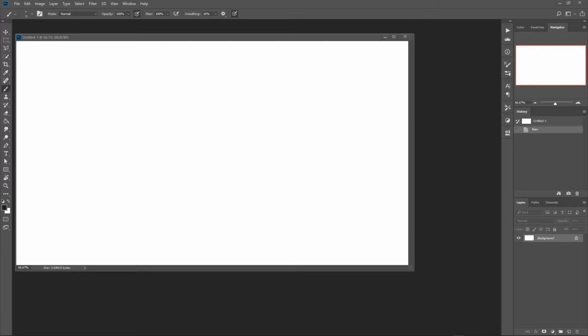So it's widely known in the industry, in some agencies and among some artists, but not too many people actually know how to animate in Photoshop. So let me show you the steps.